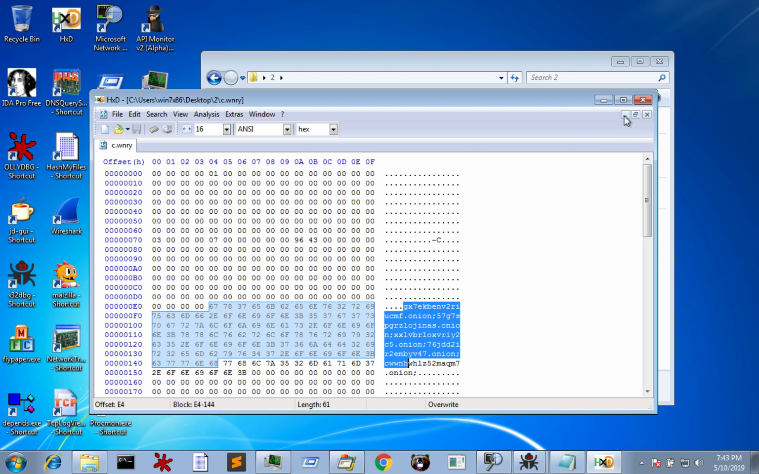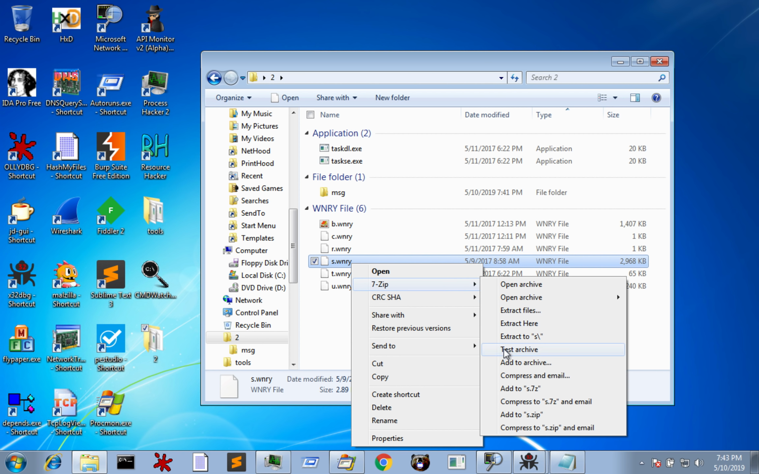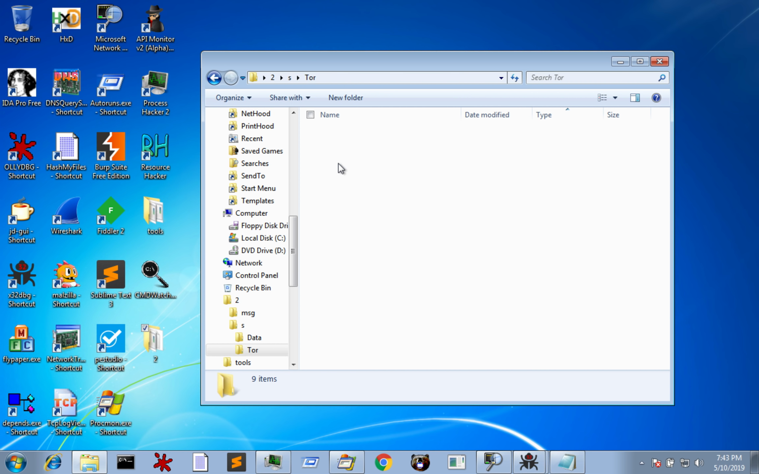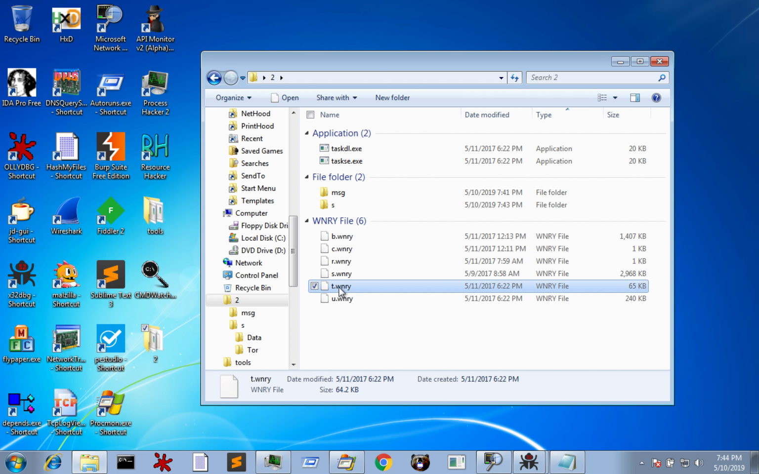r.wnry, what's this one? That looks like the ransomware message again. s.wnry. So let's have a look in HxD here, and we can see this is another zip file. It's got a PK header, so you could probably unzip that. Let me 7-zip it, unzip it to s. Here we go. Lo and behold, that's Tor. Without inspecting it in too much detail, it looks like a genuine Tor binary. So no doubt it's going to communicate over Tor as well.